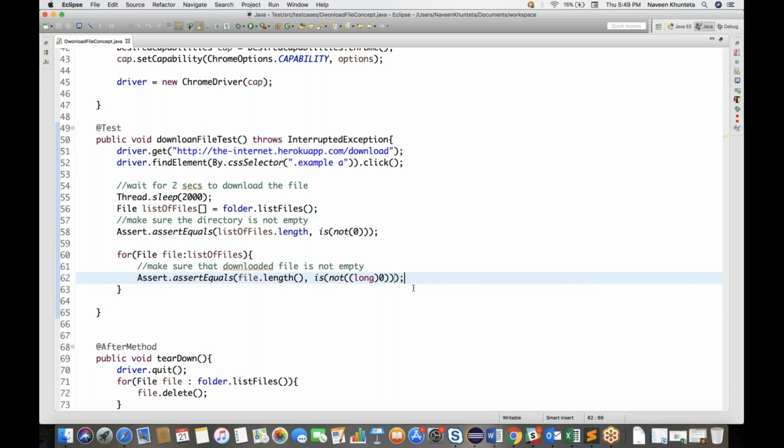Okay, the file length should not be 0 like this. You can write it like this, although both are the same thing, because sometimes you get a file size like 32,446 bytes or something like that. So that's why I converted this 0 into long, right? And that's it. So let's run this program and we will see what is happening now.